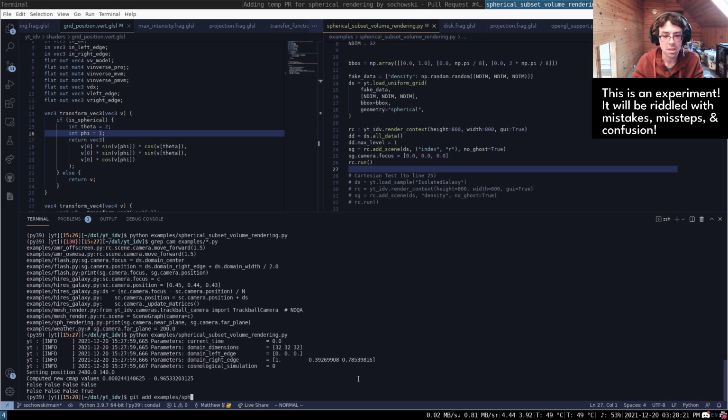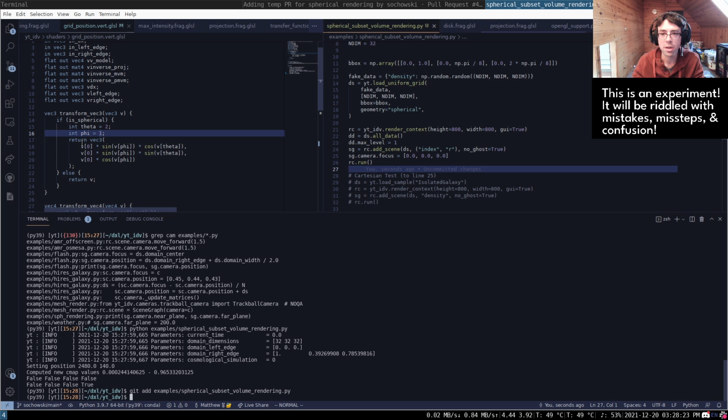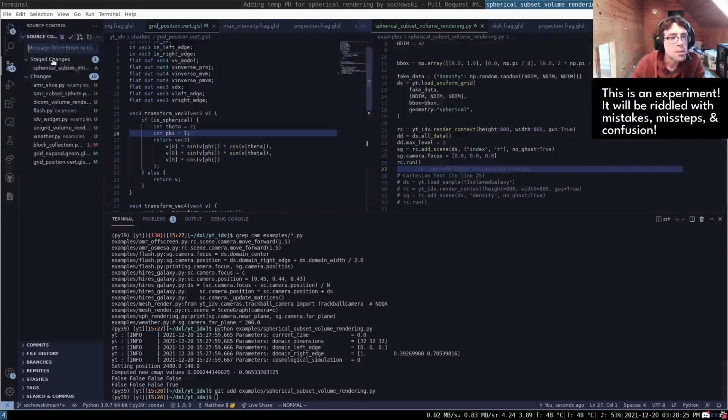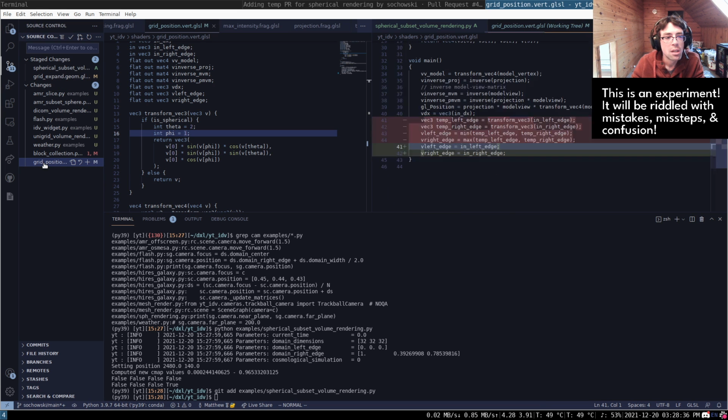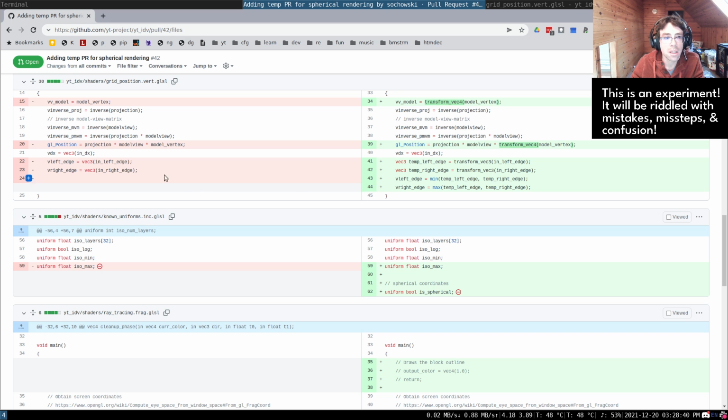So add examples, spherical volume, subset volume rendering. And now let's see, what else do we need to stage? Grid expand. Oh. Grid position. Let me go back here and take a look at that.